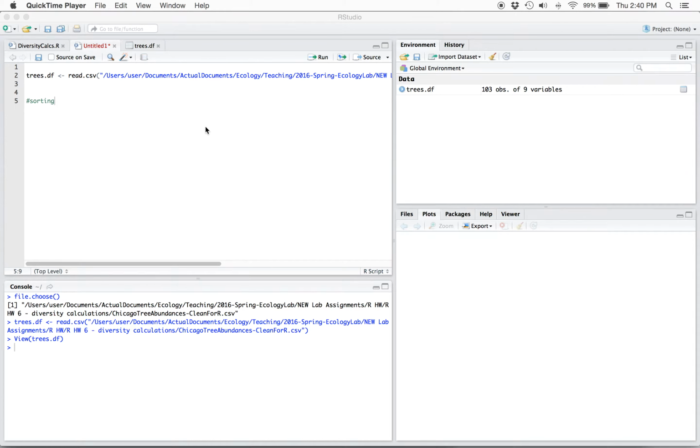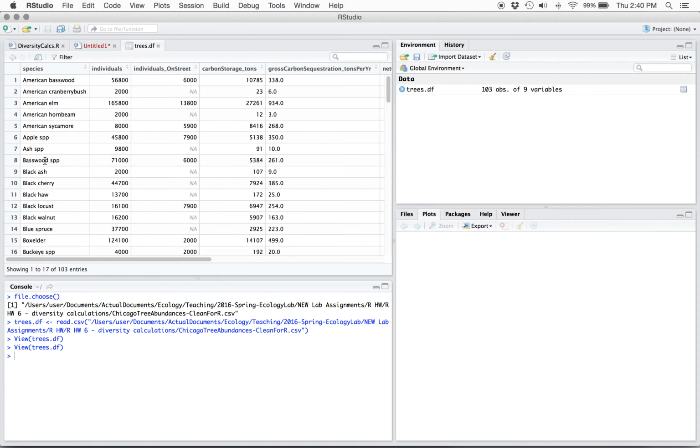Okay, here's a quick tutorial on how to make a rank abundance curve. I've already read in my Chicago tree data. Here's my data frame. I've got all of my species of trees, and I've got the number of individuals of each of those trees. And so to make a rank abundance curve, I need to assign the rank to these.